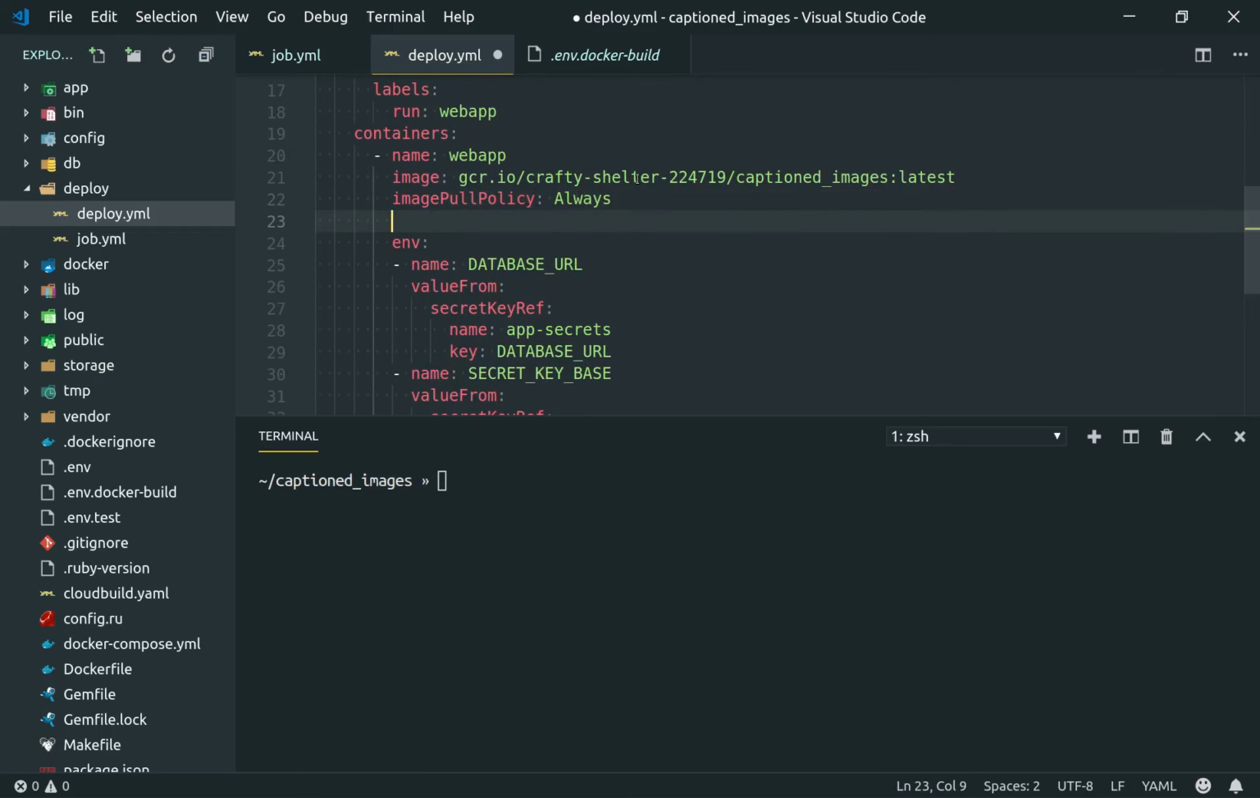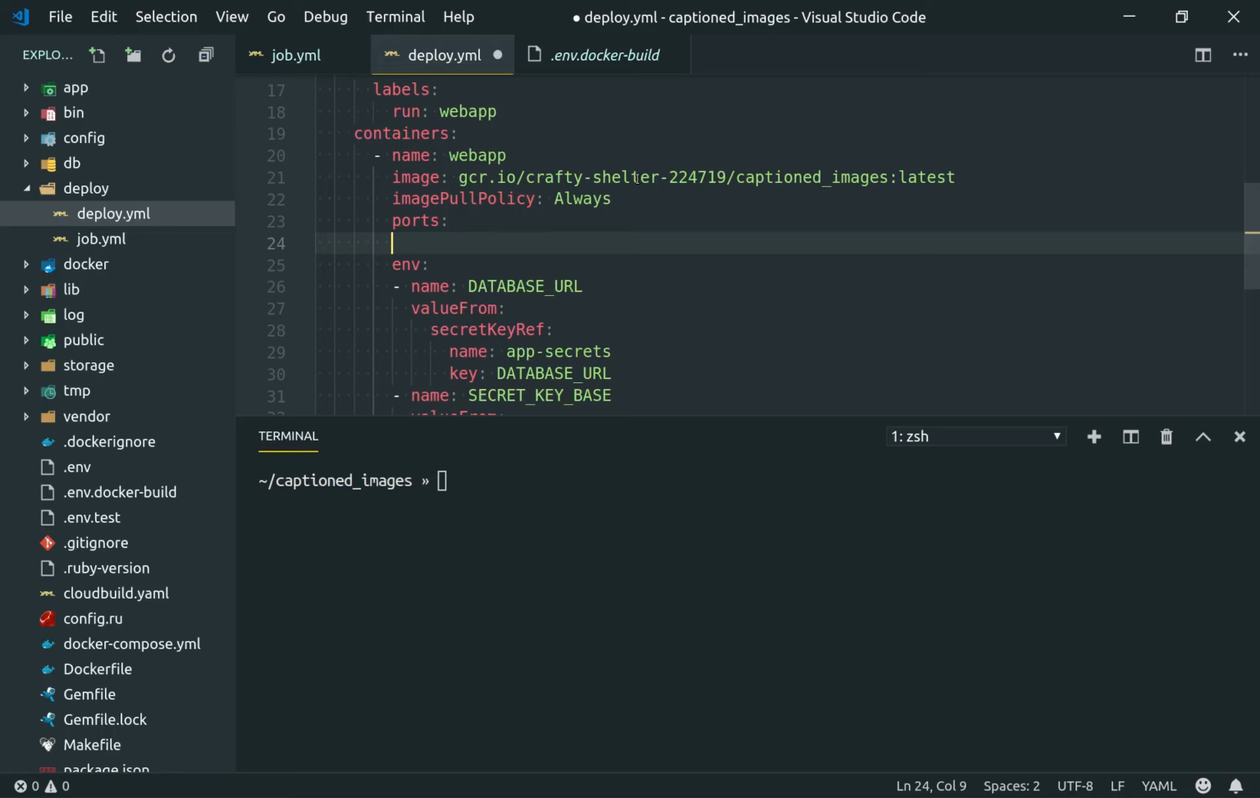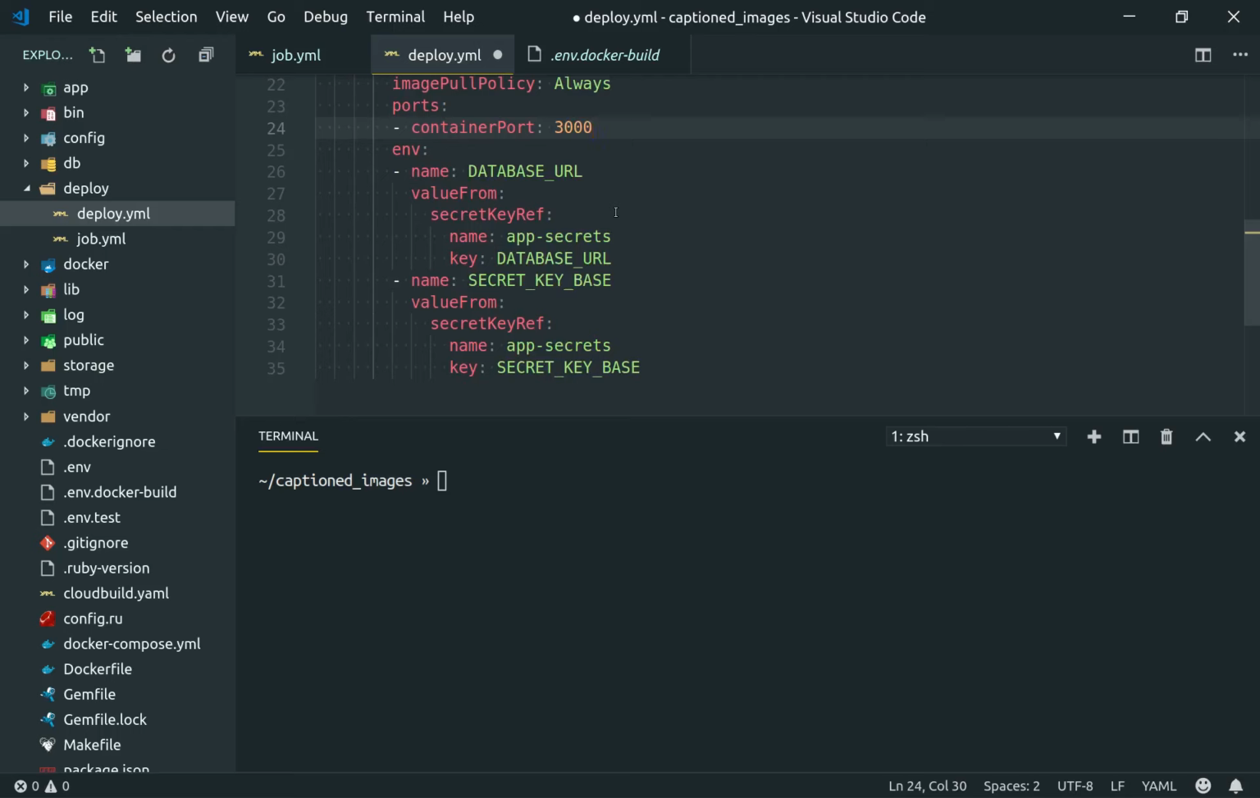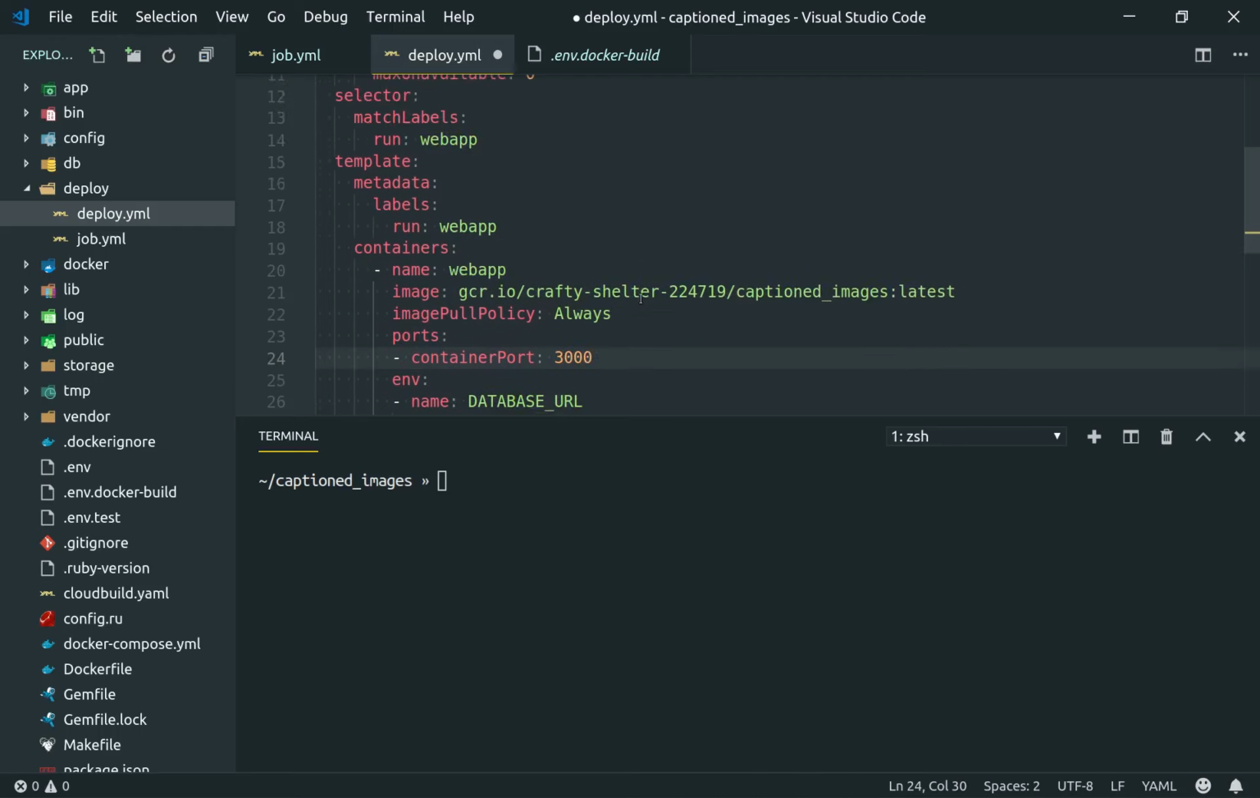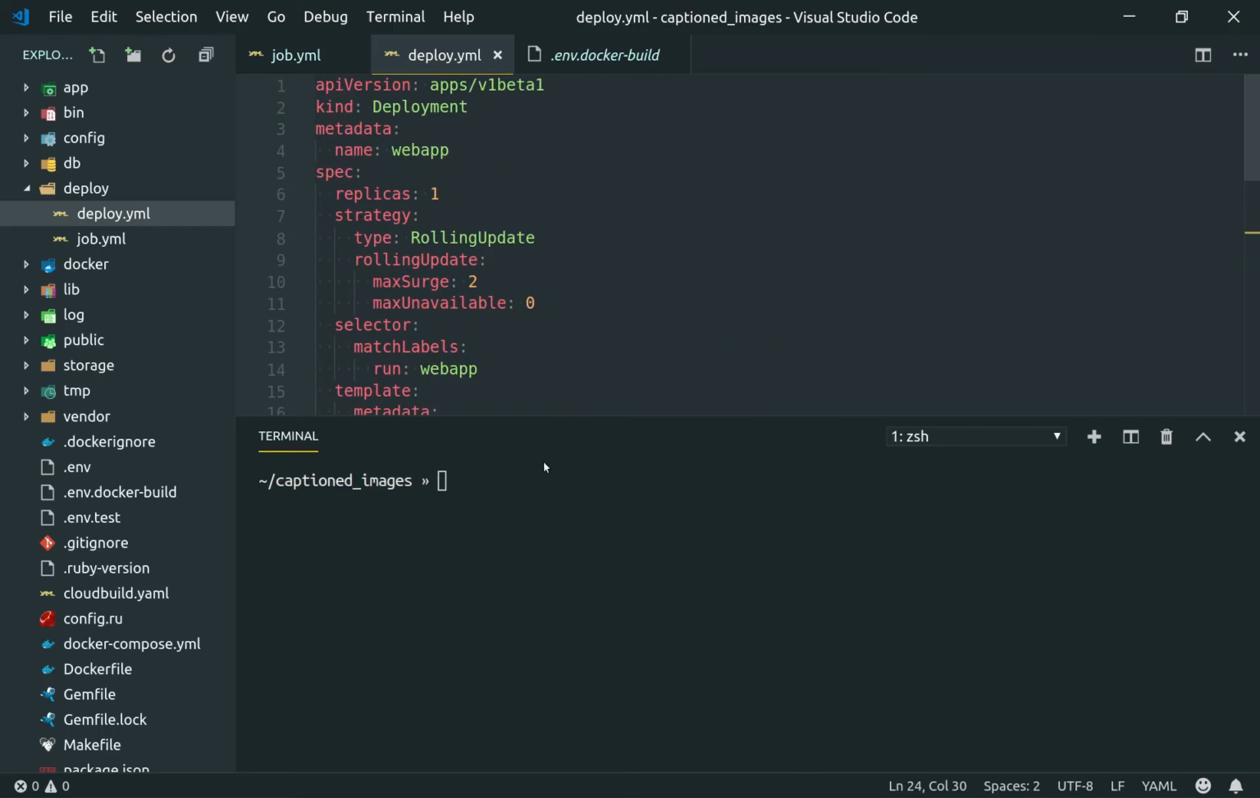Oh, the other thing we'll need is a ports setting to expose our container port of 3000, our Rails server port. Yeah, I think that should do it. Okay, so let's give that a try. Now we should do kubectl apply -f deploy/deploy.yaml, and we'll see what happens.